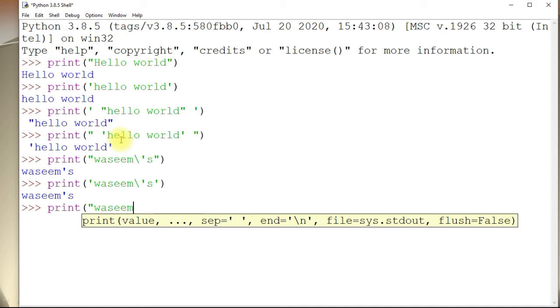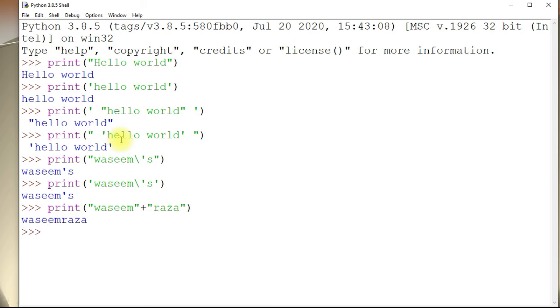Let us say print of Waseem, let me write plus, let us say Raza. What will happen? It concatenates two strings. It is one way. If I use multiple arguments here, Waseem, Raza, two different arguments I am passing. The difference is, earlier it concatenated, there is no space between the two arguments Waseem as well as Raza. In the second case, there is a space given.